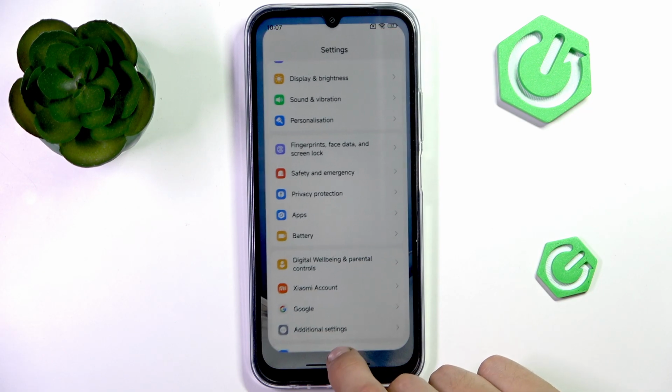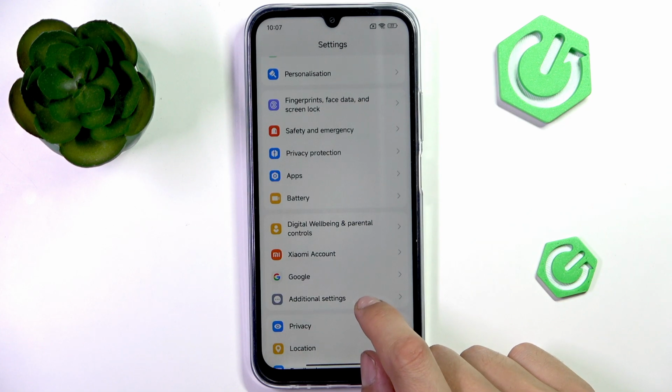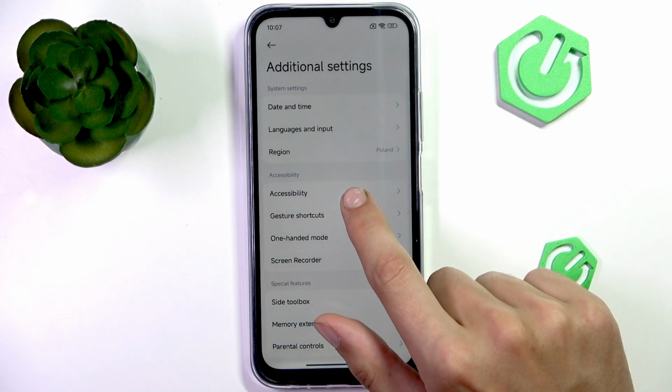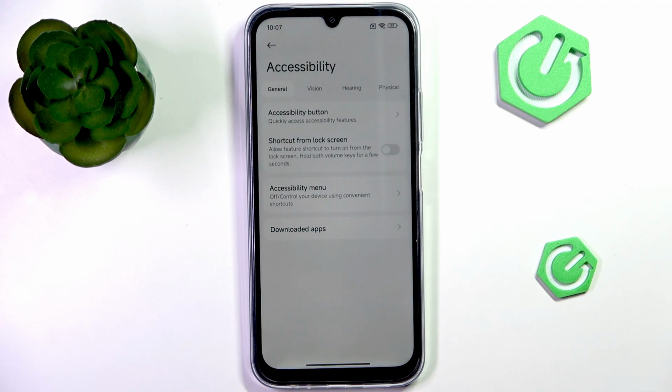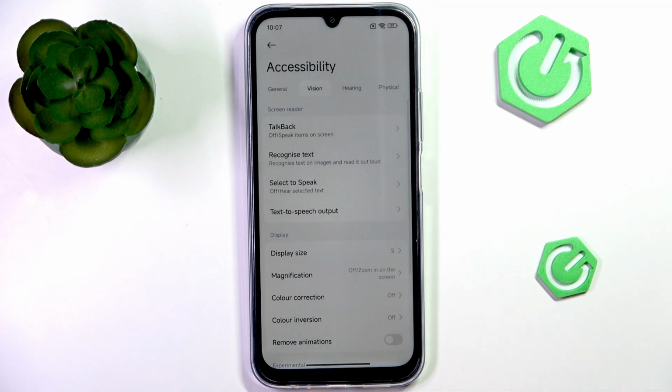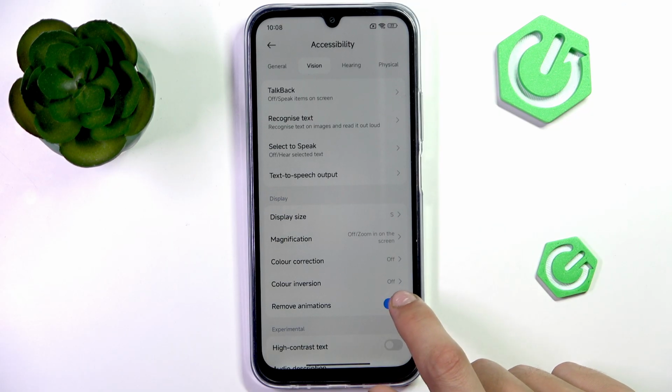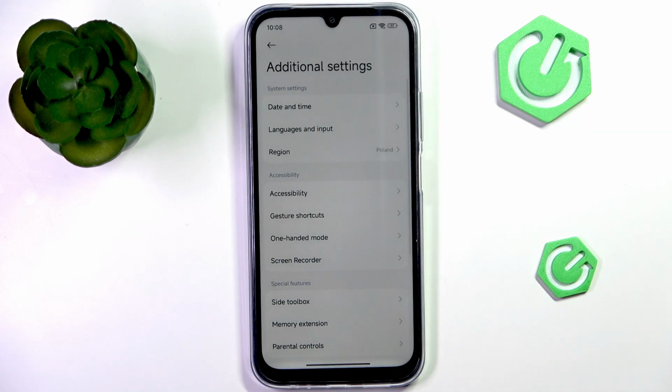The next place you can look at is removing animations. To do so, go into additional settings, then accessibility. Here go into vision and tap on remove animations, which could potentially, well, by removing animations it may decrease the load on the phone's CPU or GPU, and may also be easier on the eyes if they are turned off.